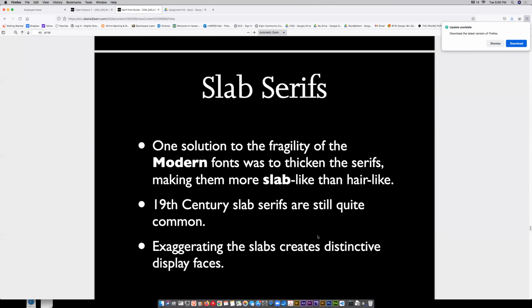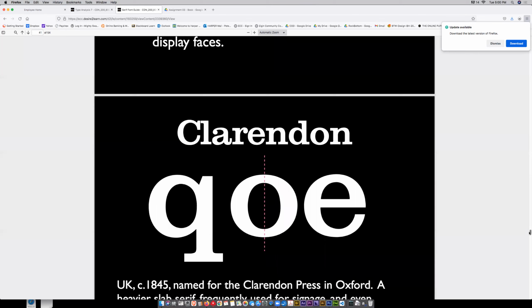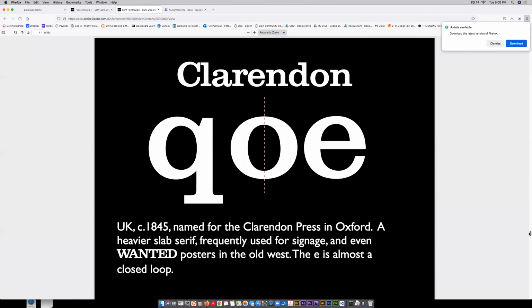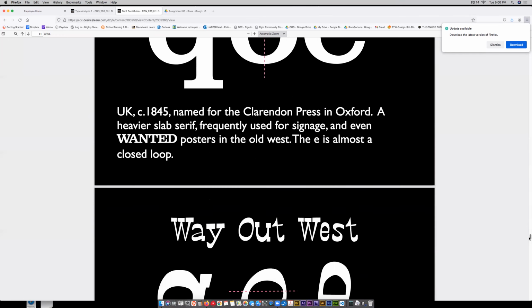Exaggerating the slabs creates distinctive display typefaces. Clarendon is a great one. A heavier slab serif, frequently used for signage and even wanted posters in the Old West. One of the distinguishing features is that the E almost has a completely closed loop there.